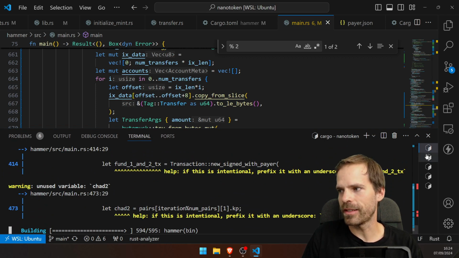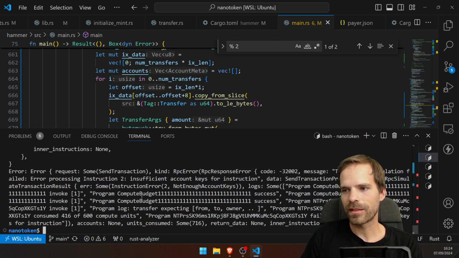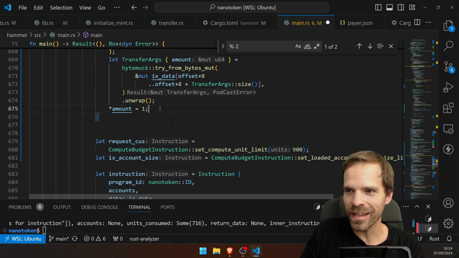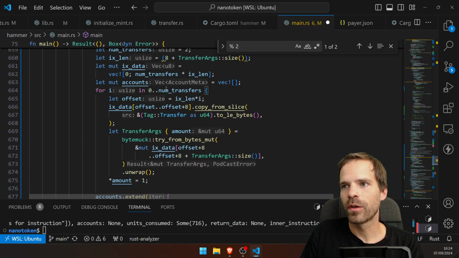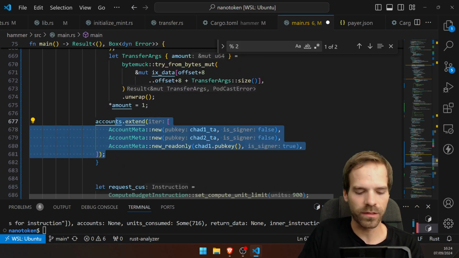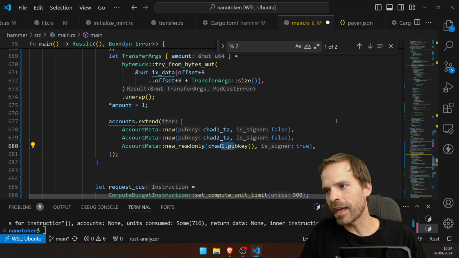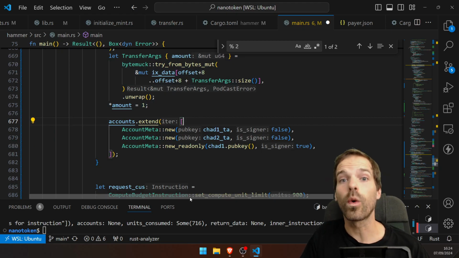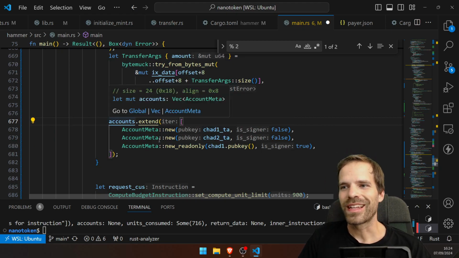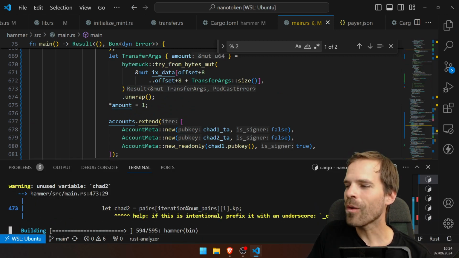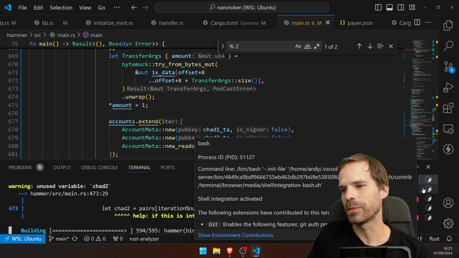The accounts are still missing, but let's let it fail. Let's let it fail, and it fails with insufficient account keys for instruction, as expected. Because we also need to add the accounts again. So for every time where we do a transfer, in this case it's just 2, but for every time we need to say from which account to which account and who the signer is for those bulk transfers within one instruction of the program. So we just extend it every time as well and build that again.